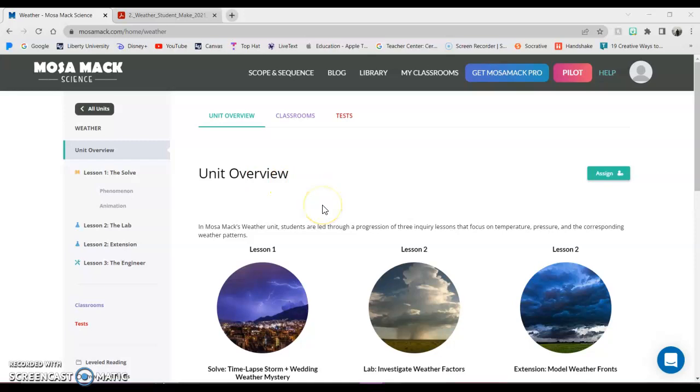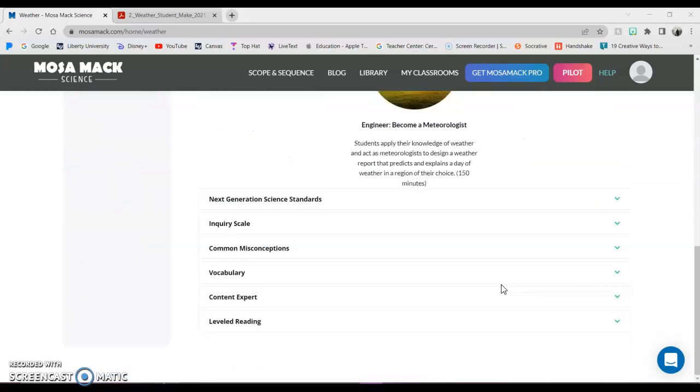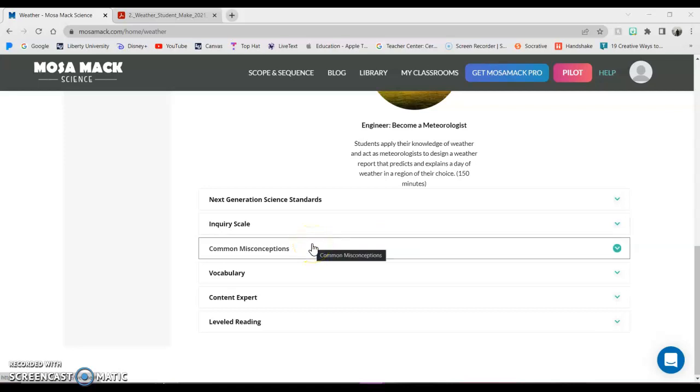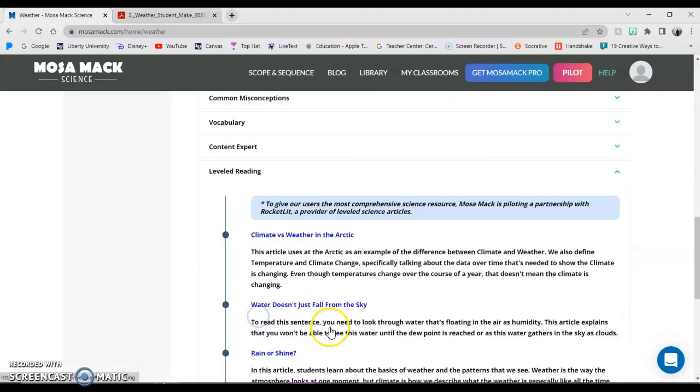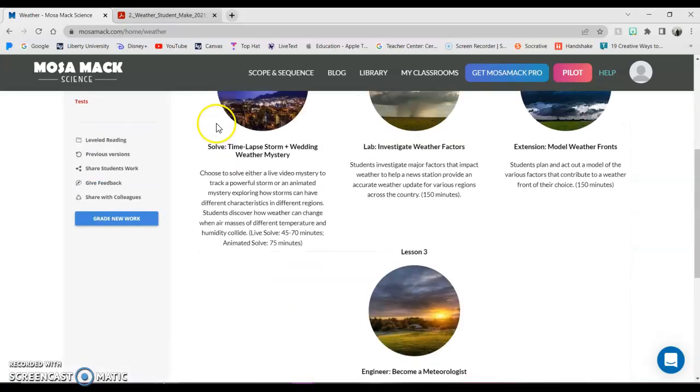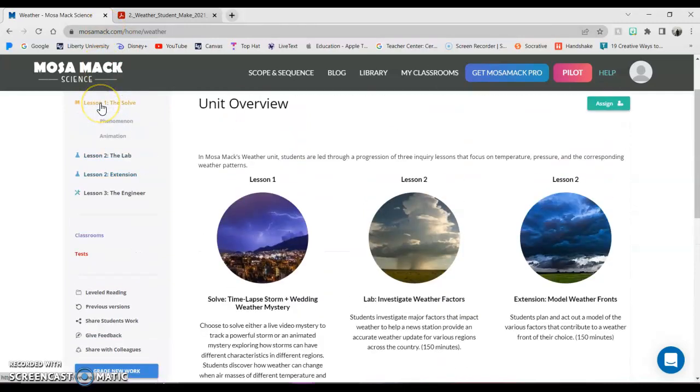Right now, we are looking at the unit overview of the 3 lessons, which contains, as you can see, what the lessons are right here, as well as the Next Generation Science Standards inquiry scale. This will let you see whether it wants to be more teacher or student driven based off your students' science skills, common misconceptions of the unit, vocabulary terms, and different extra leveled reading that you can choose. So let's look at the first lesson.